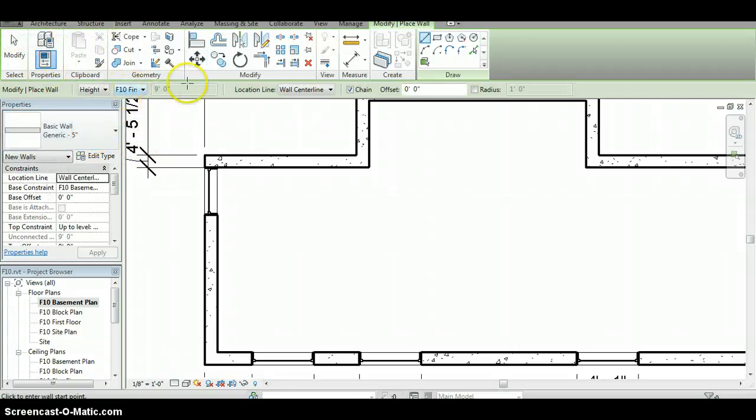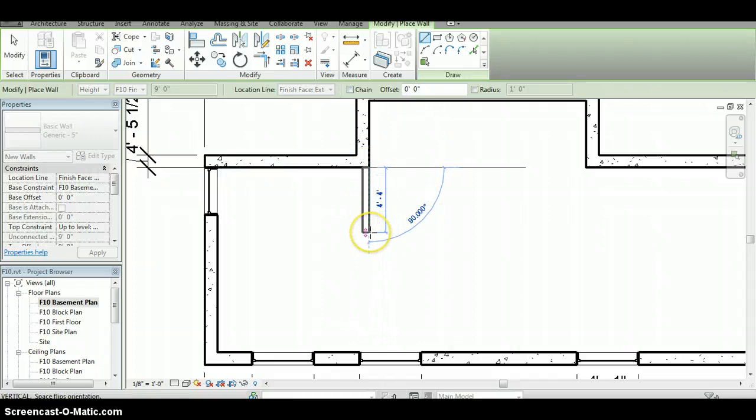5 foot, make sure all our stuff is still there. Finish face, exterior, turn off chain. Let's try it now. There we go. So I need to go down. Actually, I can turn chain back on. Okay, now I'm going to go down for 6.